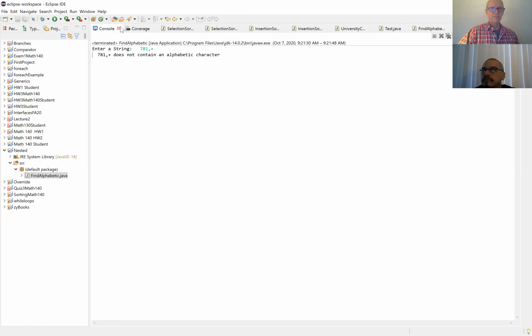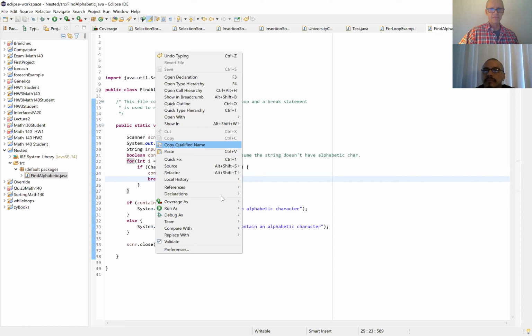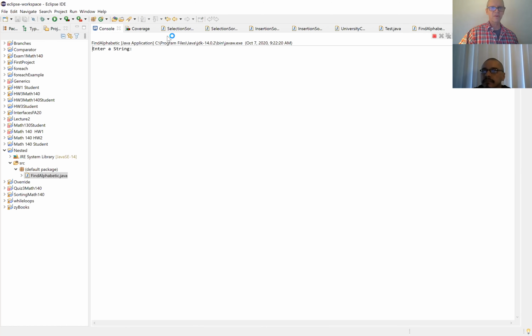That's what this loop does. It's parsing that string one by one, right? Because we started with i equals 0, and we look at charAt 0 and charAt 1. Let's just try it one more time. Let's put in an alphabetic, hello. Okay, so let's say a bunch of numbers. Let's put U in, our favorite alphabetic character. This better come up true. Yeah, contains an alphabetic character.